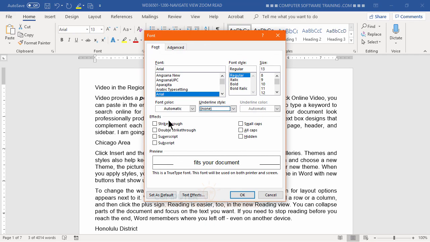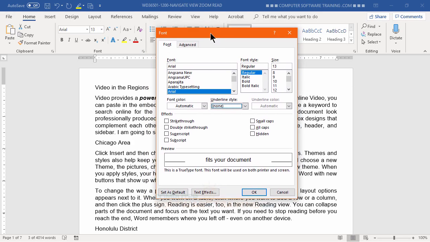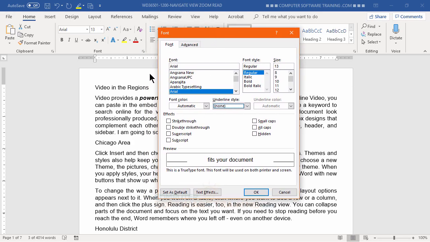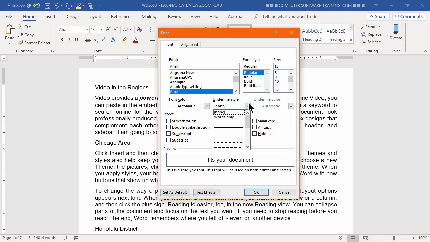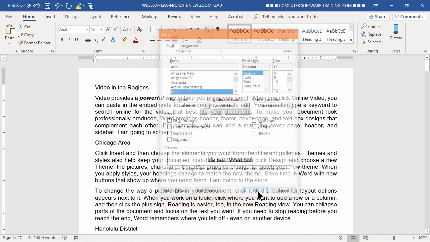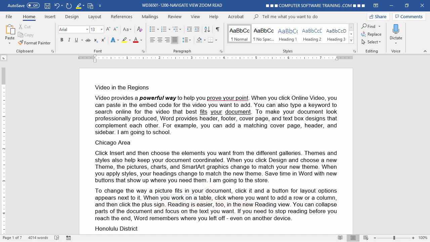That opens up our dialog box. Now this dialog box would have come up as well if we clicked onto the dialog box button, all right? But it takes you into here. And what we can do is in this underline style, if you click onto it, it'll have words only. So if you click onto that, there it goes. And we'll go ahead and hit OK. There we go, and then it just underlines the words.